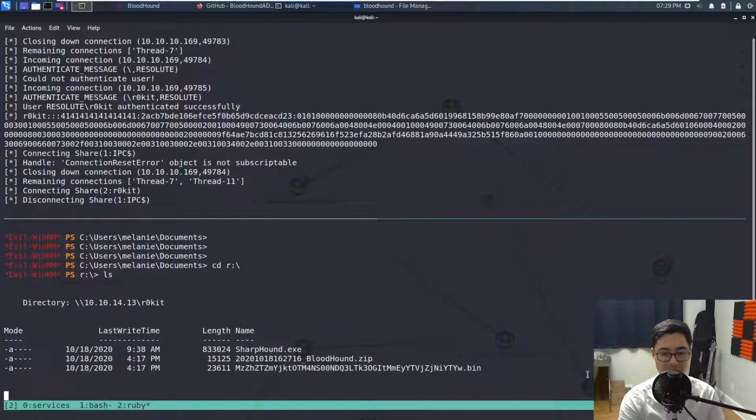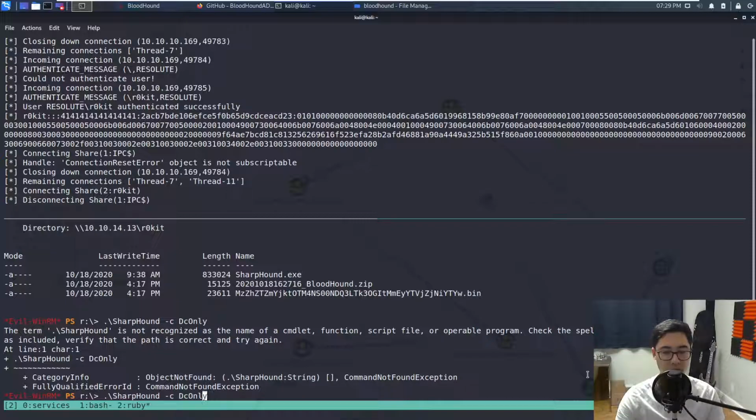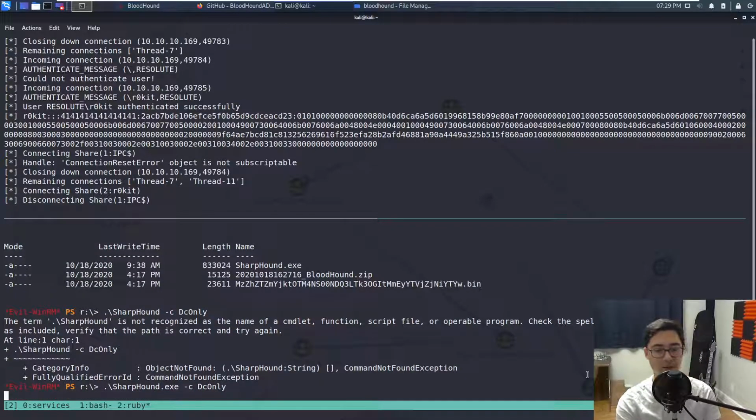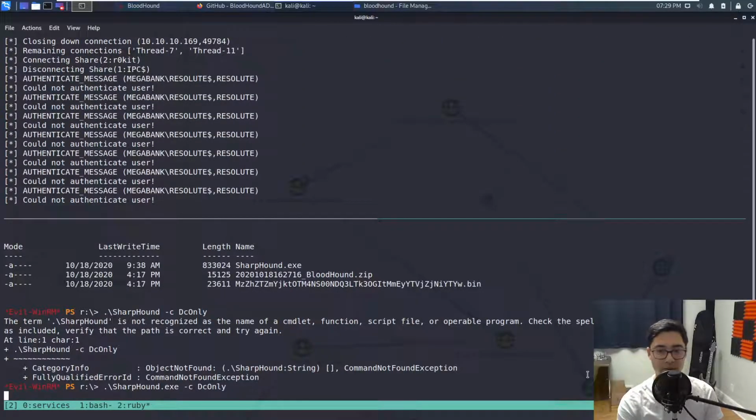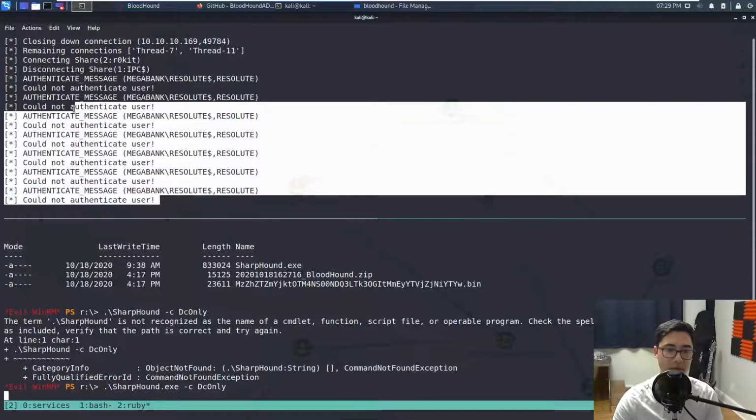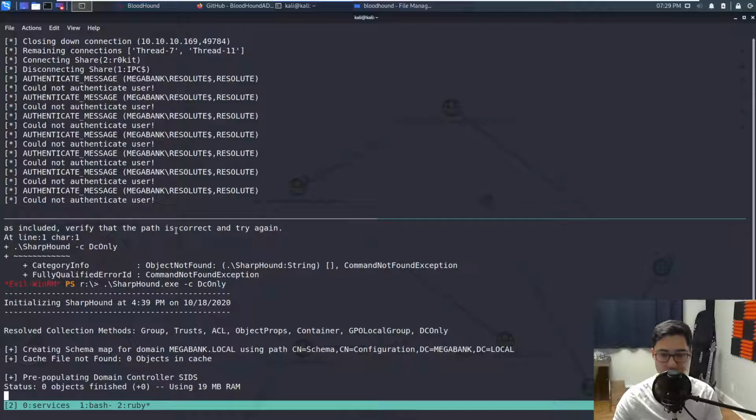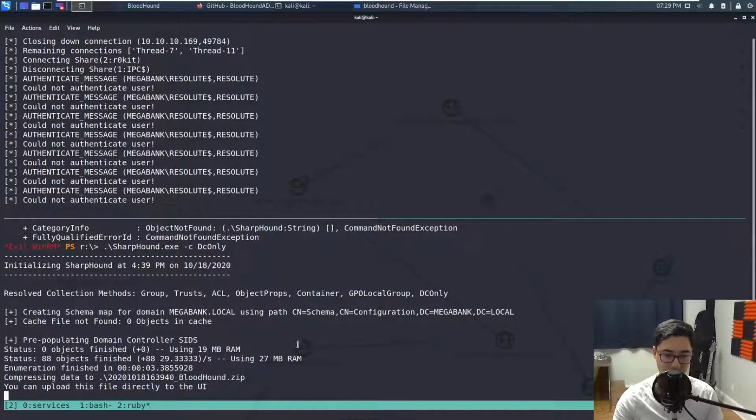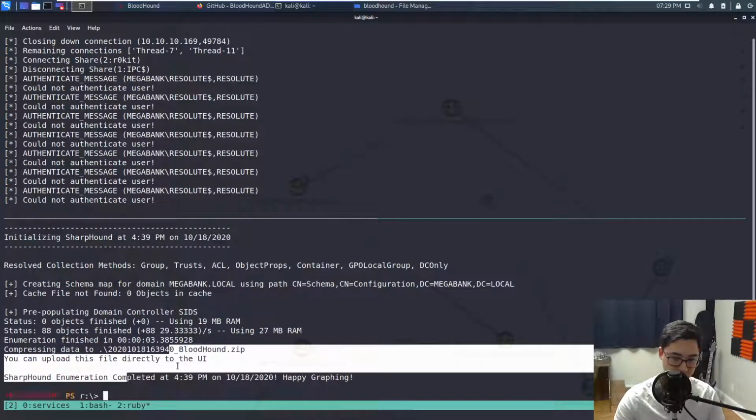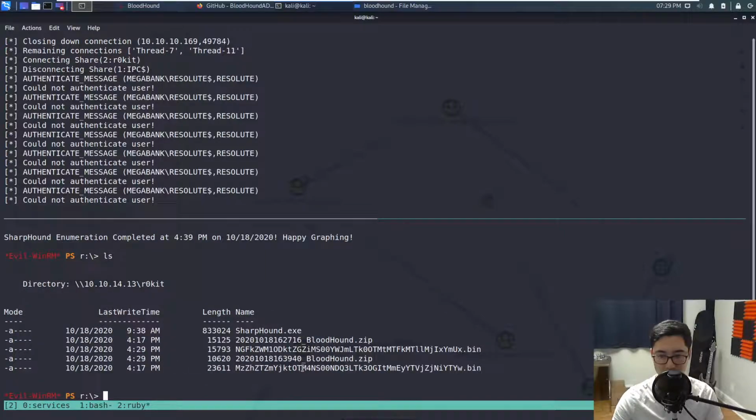And I'm just going to run SharpHound again. SharpHound, collection method DCOnly. Oh, it was SharpHound.exe. So let's ingest some more data. It's probably trying to write. All right, cool. So it looks like we have our new zip file. Do an ls. And this one here is the latest one.